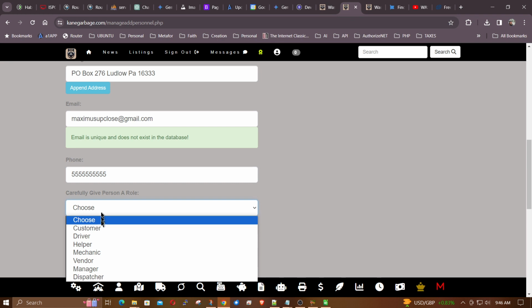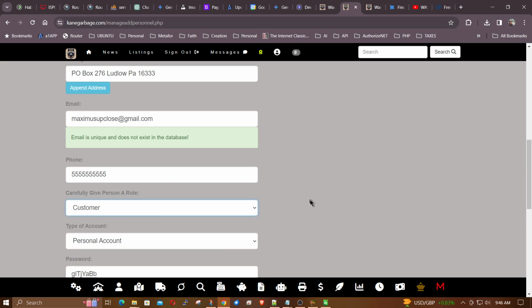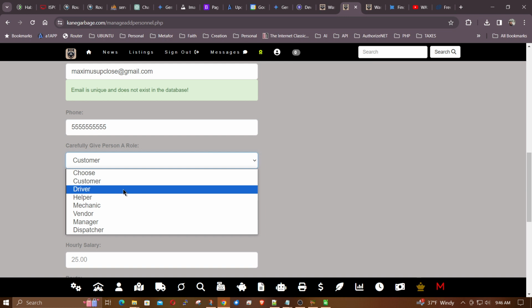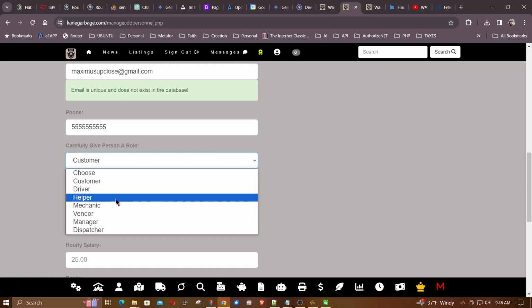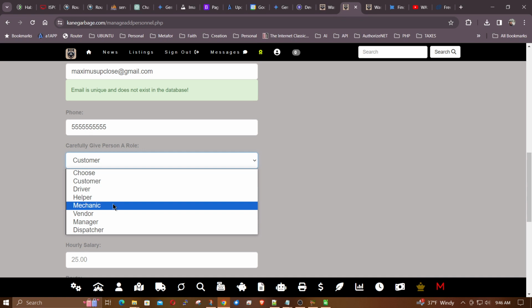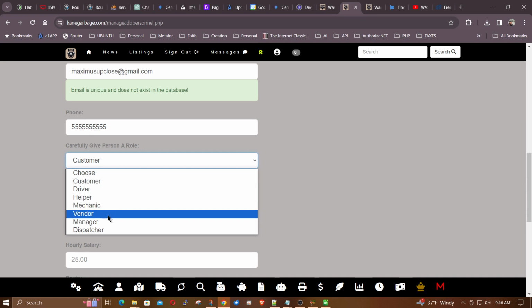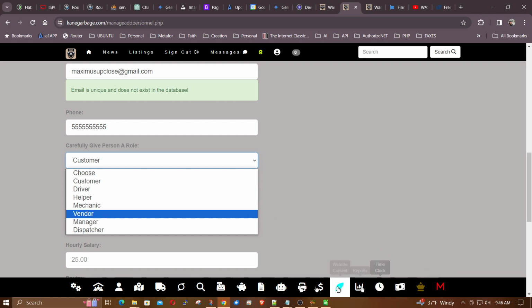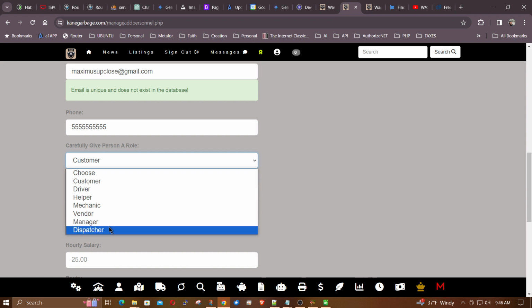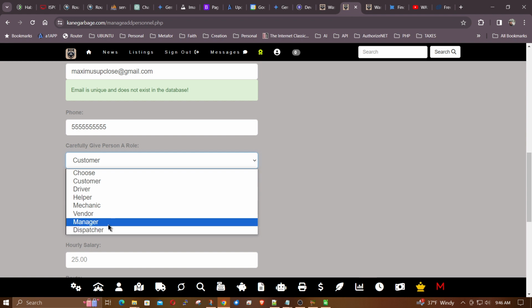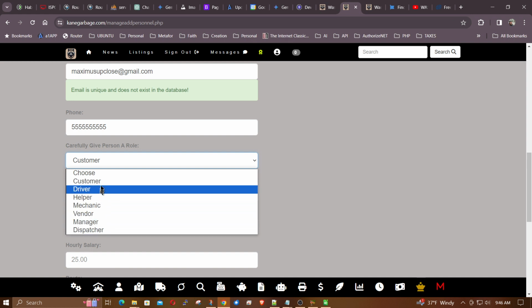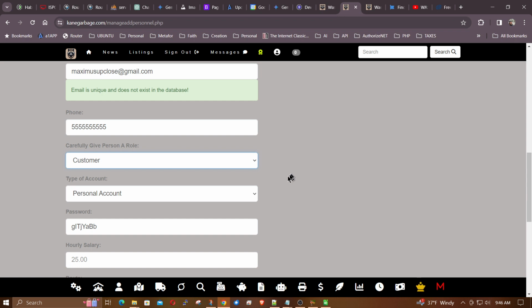You want to make sure you only give them a role as customer, okay, brand new customer. Type of account is going to be a personal account. Now, if you look at these roles here, if you were going to hire a driver, you give them a driver role. A helper for the driver, you give them a helper role. A mechanic, you give them a mechanic role. Then you have vendors. And a manager has control over everything and sees exactly everything that we see here, okay? Now, a dispatcher is very close to the manager, but a dispatcher can't see the money flow and stuff like that. So we're just going to have Jack Smack be a regular customer.